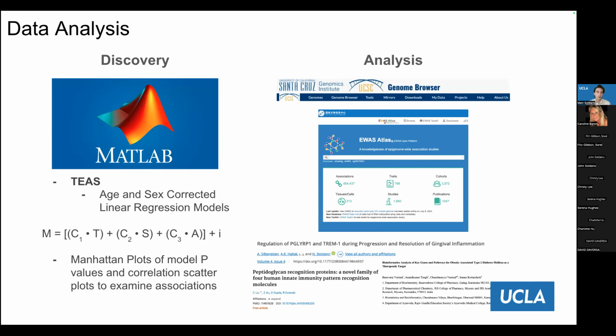So now the prediction component, the data analysis, where I live. In the discovery process, I use MATLAB to perform linear regression and create models that we've measured using each of the methylation sites in our filtered probe set from the hybridization capture. And since it's filtered, instead of an EWAS study, I like to call it a TEAS, because it is a targeted epigenome association study. We're not looking at all the epigenome, we're looking at specific sites that I mentioned for specific reasons. And so this equation here is showing a very simplified version of what I'm doing in terms of age and sex correcting our linear regression models.